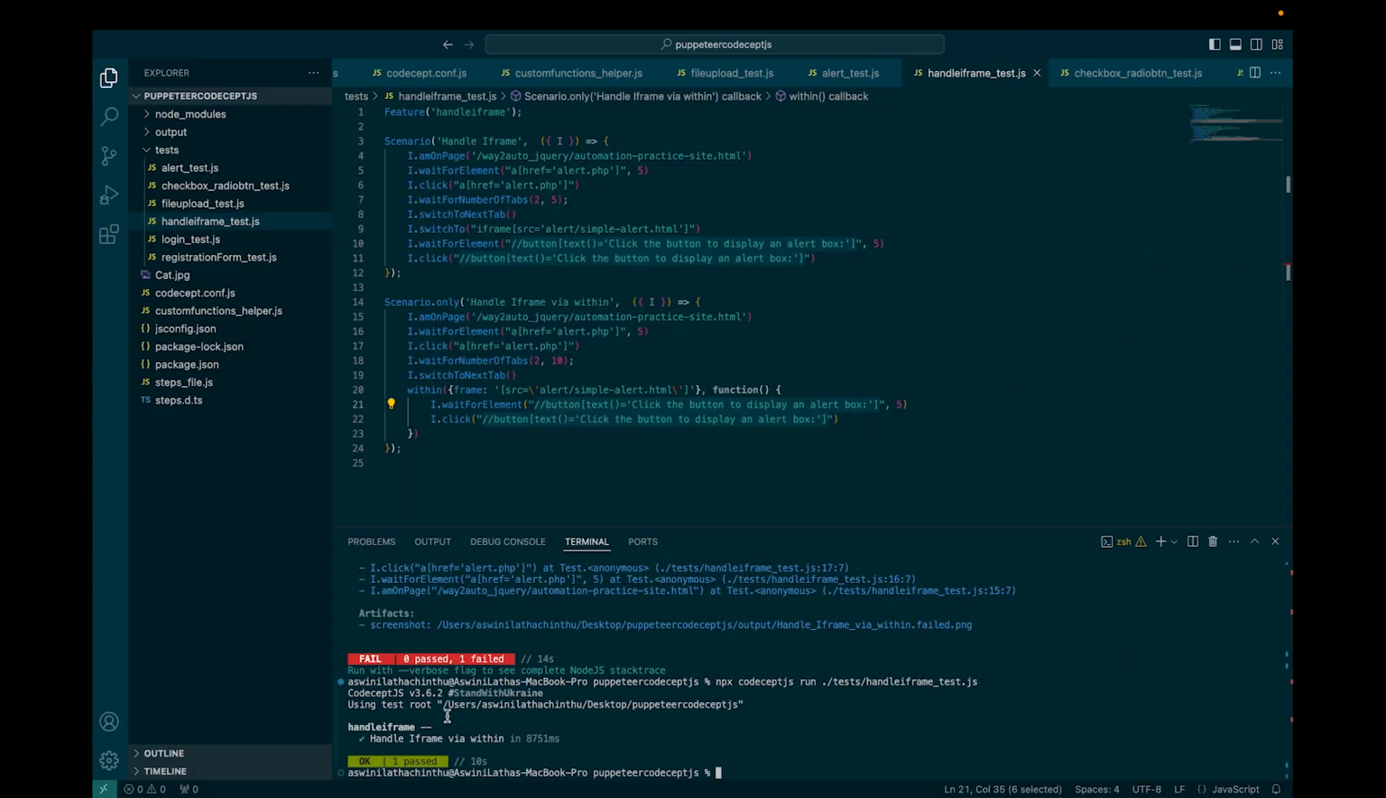Okay, that's how we can handle the iFrame in both ways, using switch to or using within. When either one is not working, you can go for the second solution and work on it. And in this way we can handle the iFrames in CodeceptJS Puppeteer.